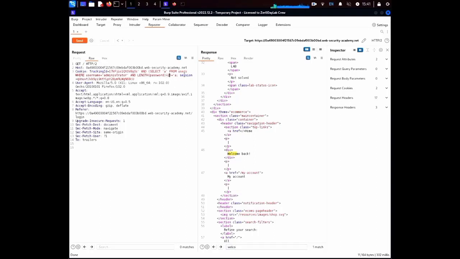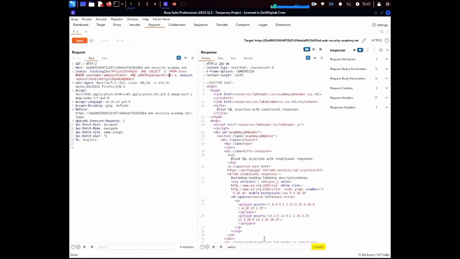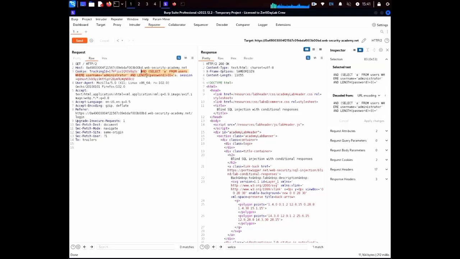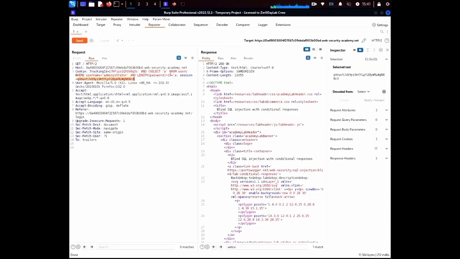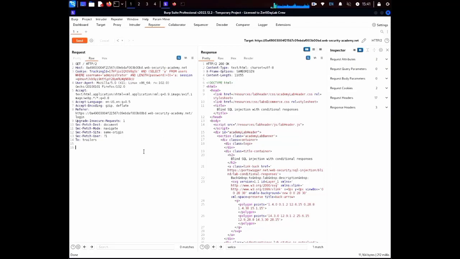Now you have to try something like this. The length of password is greater than 2. Let's send this again. We again got the true value. That means the password is more than 2 characters. The same way you can try 3, 4, 5 and so on. But we don't know exactly how many characters it will go on. Maybe the password will be around 100 characters. Then we cannot try every single request one by one in the repeater.